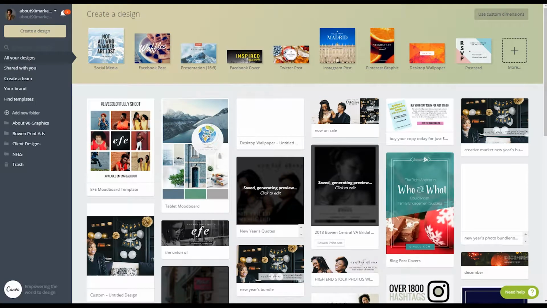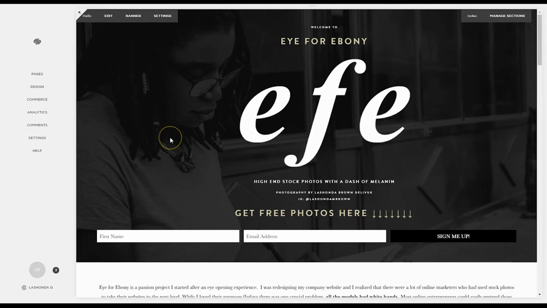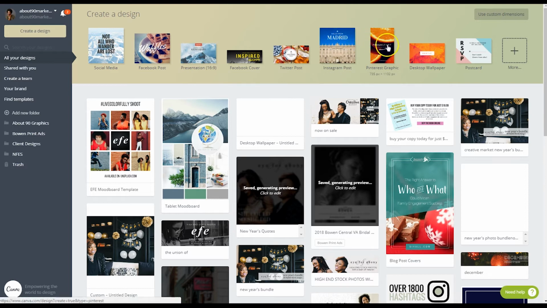Now, this area in Squarespace is about 1,500 pixels wide, so straight across 1,500 pixels. So when I go in looking for a template, I'm going to use the desktop wallpaper template because it's much larger than the space that I need, so nothing will get cropped off. So we're going to go ahead and open up a brand new template.